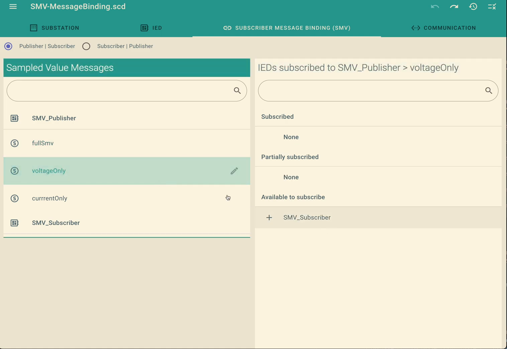You can see here, for example, that for this sampled value control block, voltage only, there is obviously no data that is subscribed to the SMV file subscriber. Therefore, it is allocated in the available to subscribe list.